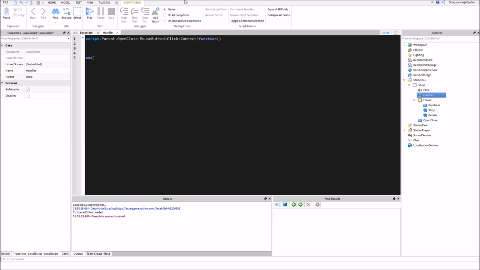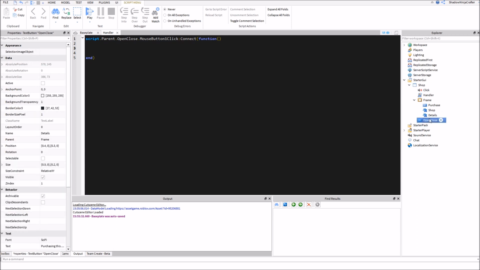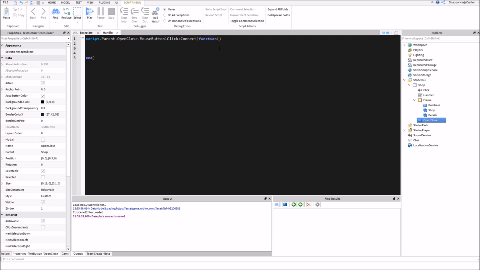Alright, so what this does is whenever you click the open close button, as we can see here, script.Parent meaning it goes to the parent of this object, which is shop, and then it looks for open close, which is right here. So once they click this, it's going to connect to a function. We're going to have a value right here, and it's going to be called open, and it's going to start by not being open, like that. So if open, then, and actually we'll just change this to not. So if the shop is not open, then we're going to open it.